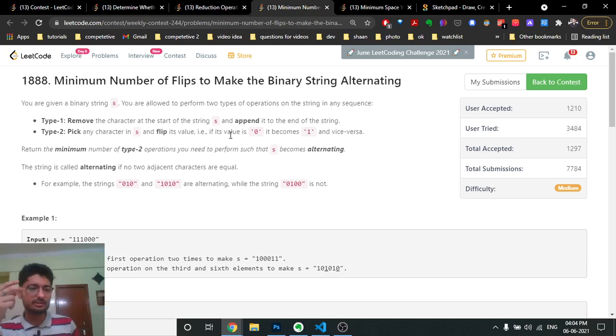The second type of operation is pick any character and flip its value. So if it's 1, make it 0. If it's 0, make it 1. Now you have to find out the minimum number of type 2 operations, in which we have to flip the bit.